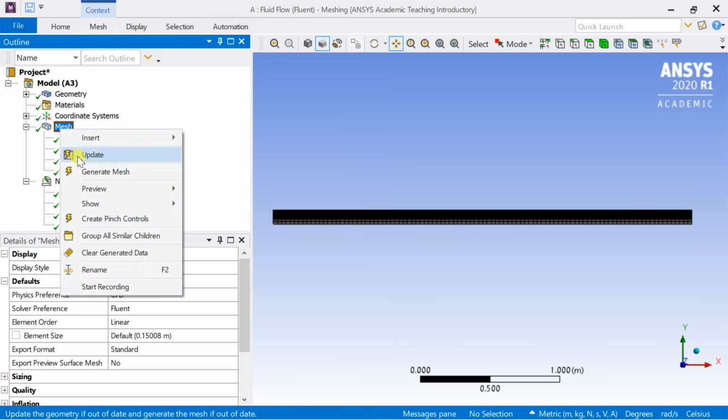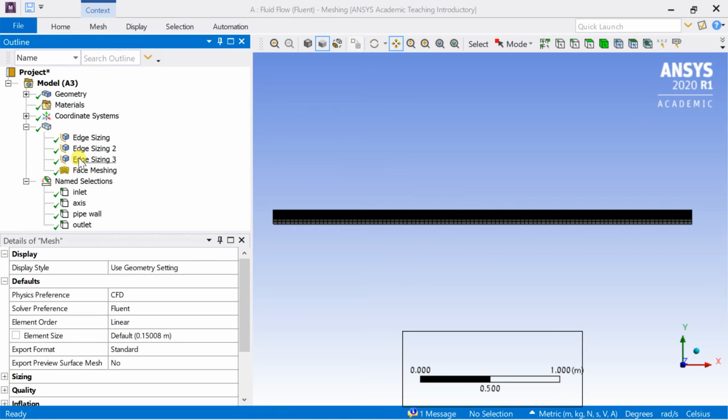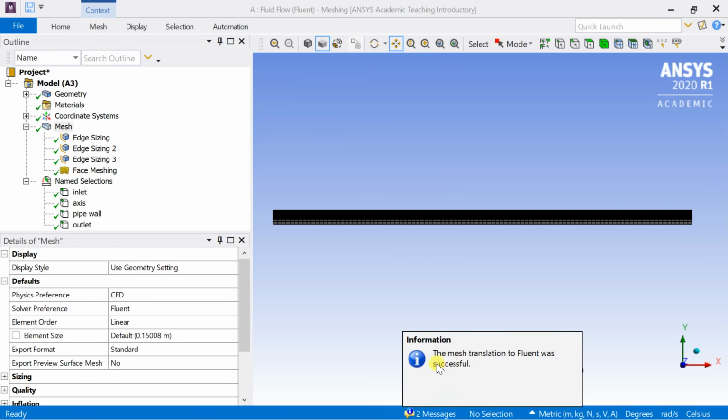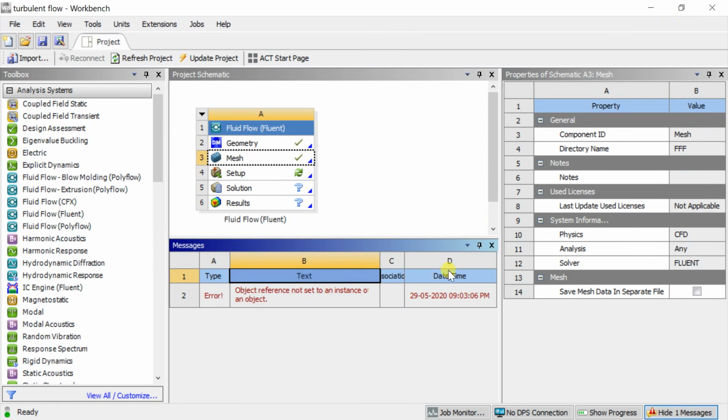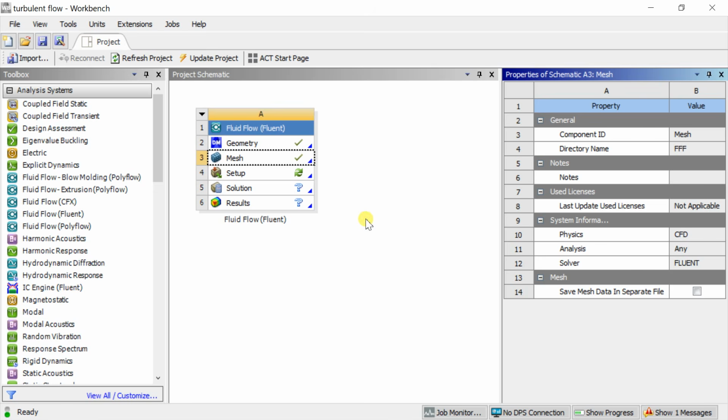Right-click on Mesh and Update. It will link the meshed cell with the CFD solver. Simultaneously, you will get an info message regarding successful mesh transition to the solver. Now close the meshing and proceed for solver setup in ANSYS Fluent.